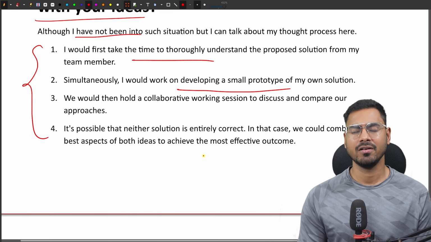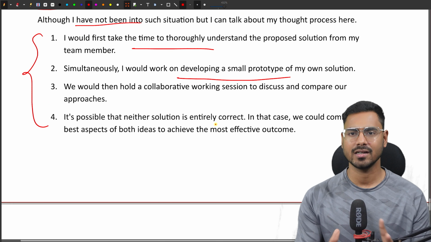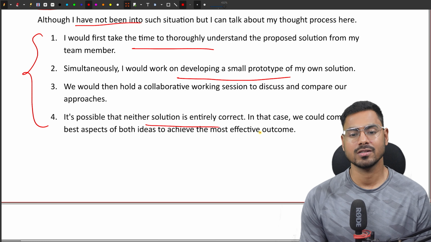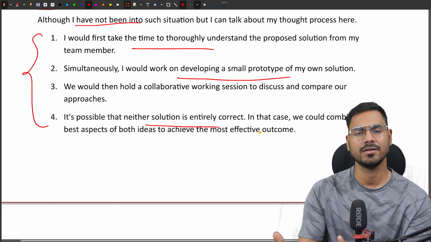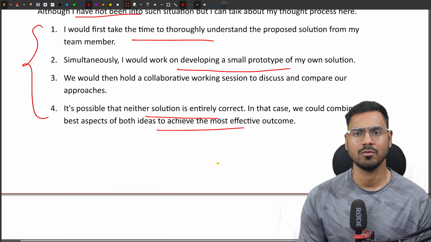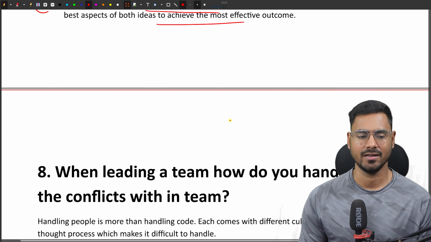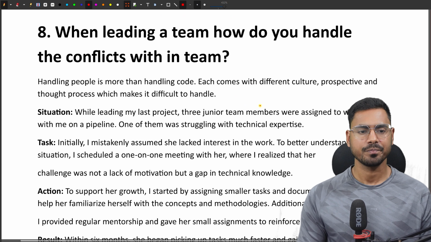And then collaboratively we can sit together and see each other's responses and how things are working. It can be the case that both solutions are not correct, or one feature of mine is correct and another feature of theirs is correct. So in those kinds of brainstorming sessions, we can come to a point where the best design can be implemented, right? So this was my thought process, and I explained it and they were happy with it.